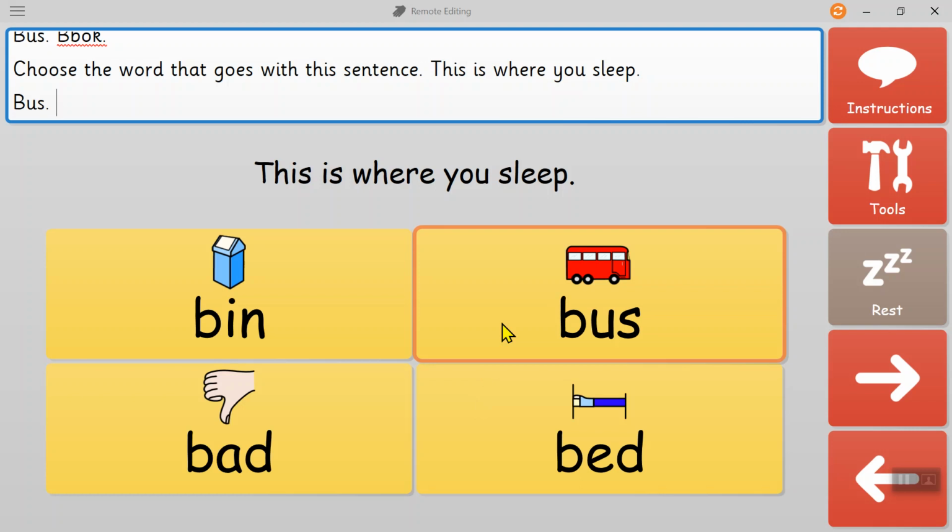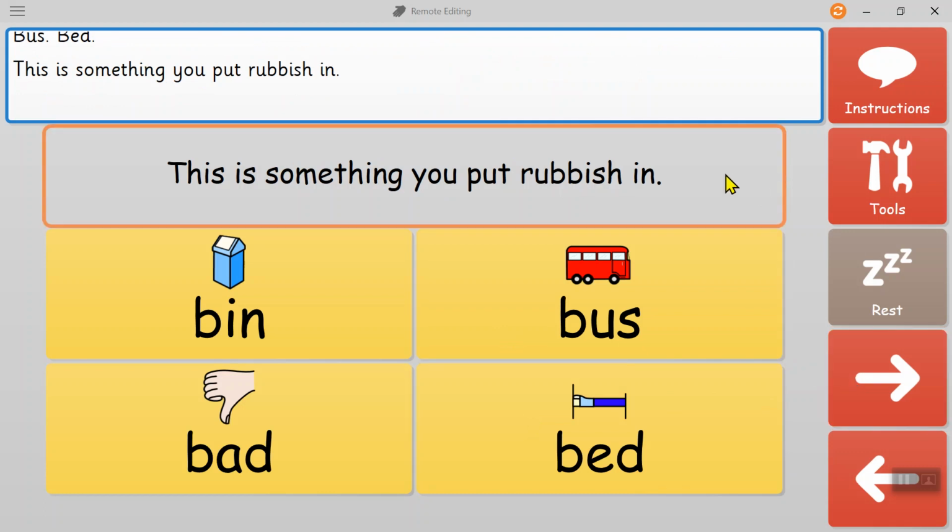Again, it doesn't do anything if you get it wrong. We're not testing the students as a learning process. So if they get it wrong, it would just be explaining to them, oh, let's have another think about that. Where might we sleep? Where do we go to sleep at night? It's a bed. This repeats with other words.